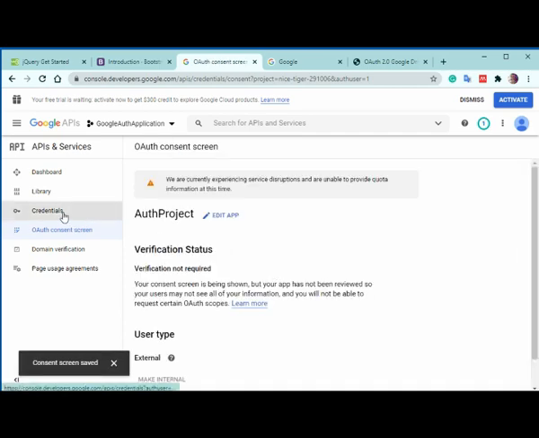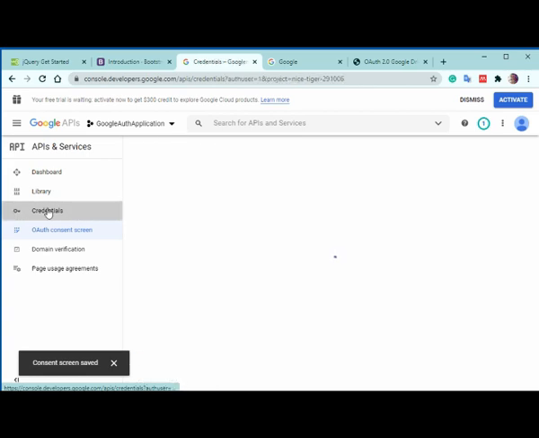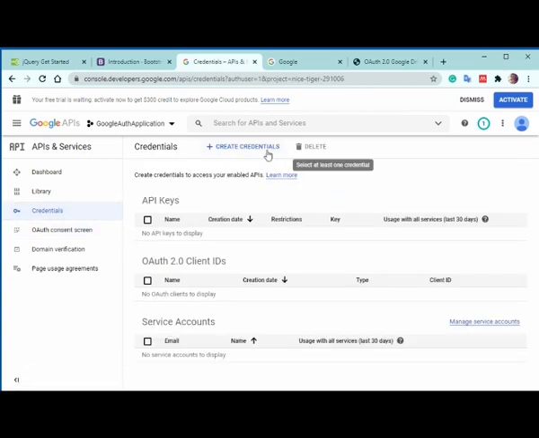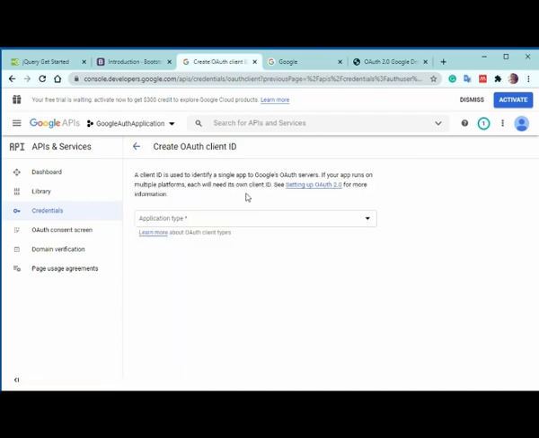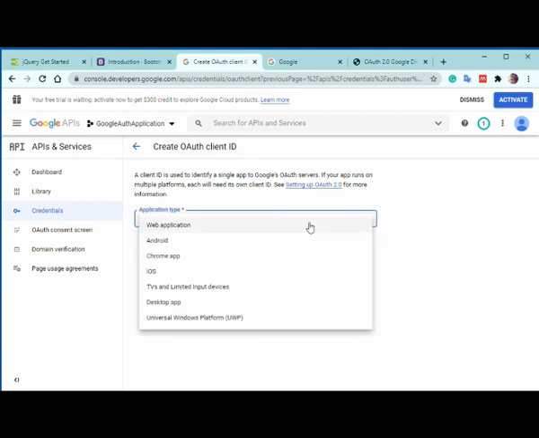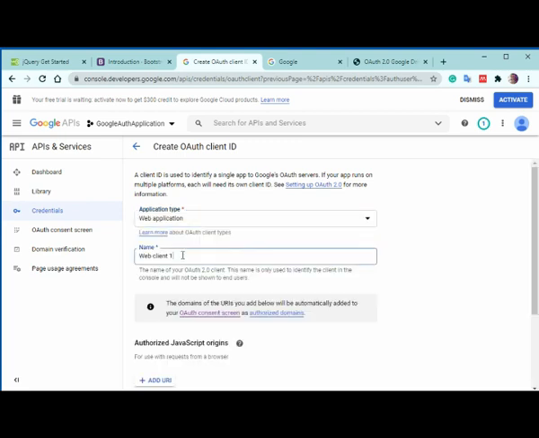Now you can go again to the credentials tab, then click create credentials and client ID. Now the warning message is gone. So now you can select the application type for your application. Since we are going to implement a web application, you have to click web application, then give a web client name.